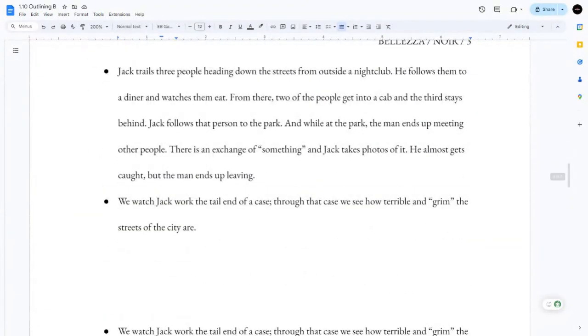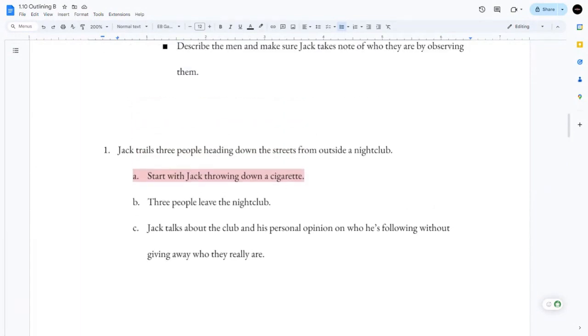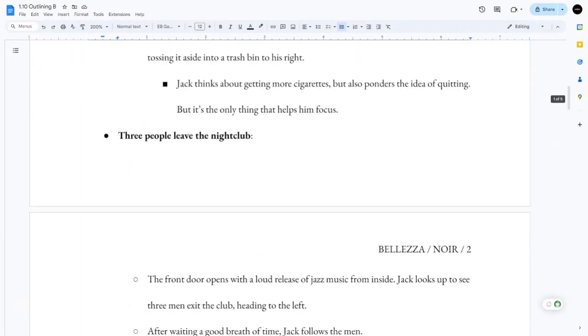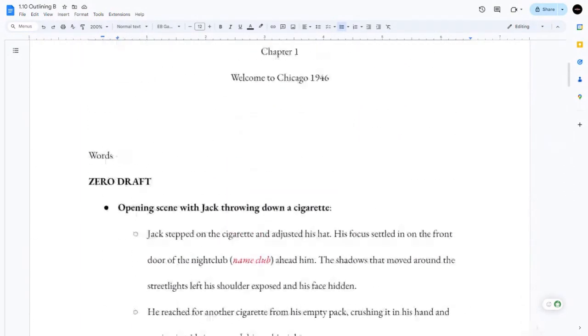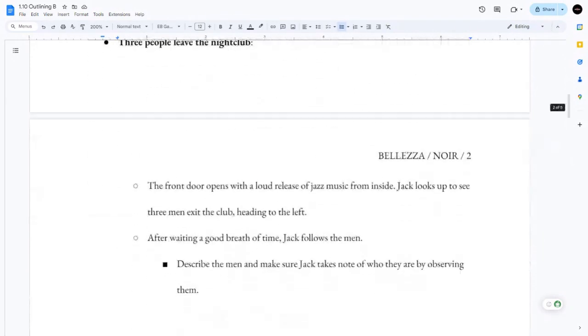Let's do this. All right. Sorry for the movement, but we're about to make sense of it, okay? So Jack steps on the cigarette. He does all this. Okay, they come out.